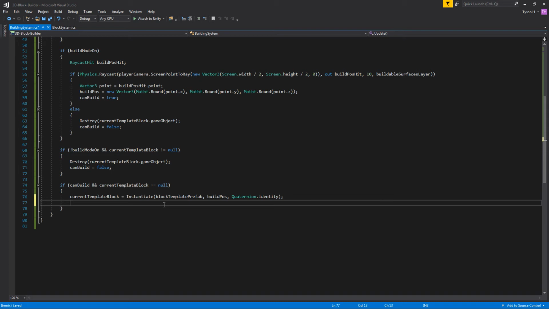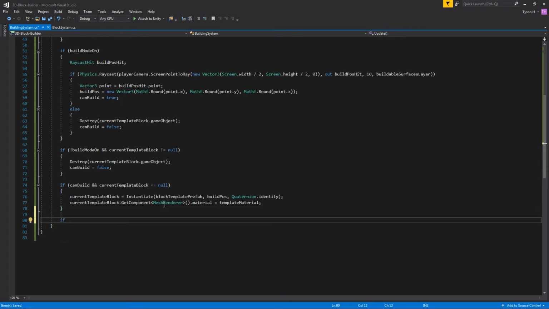position, and we just want to update its material. What is it? It's current template block dot get component. We want the mesh renderer. We want its material, and it's going to equal the template material. So that just will create the template block and update it so that it's a nice transparent blue color. Hooray! That's what we want, I think.